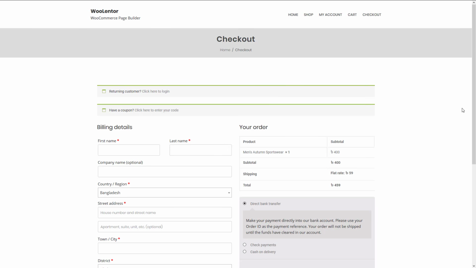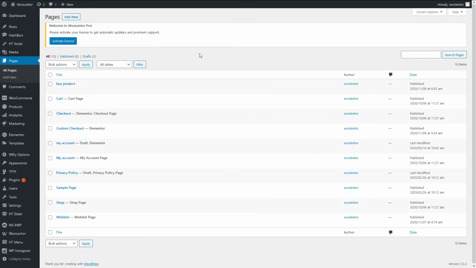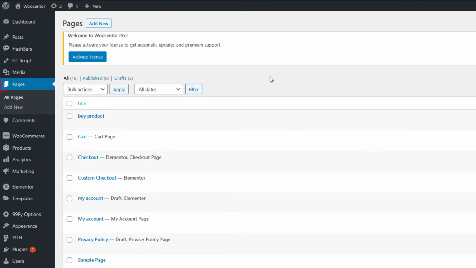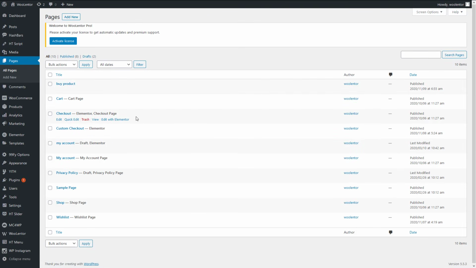Before moving forward, let's check out how the default checkout page looks. And you have to remember, you can't edit this default checkout page that's generated automatically from WooCommerce. Now, let me show you step by step the process of creating a totally custom checkout page using this plugin.